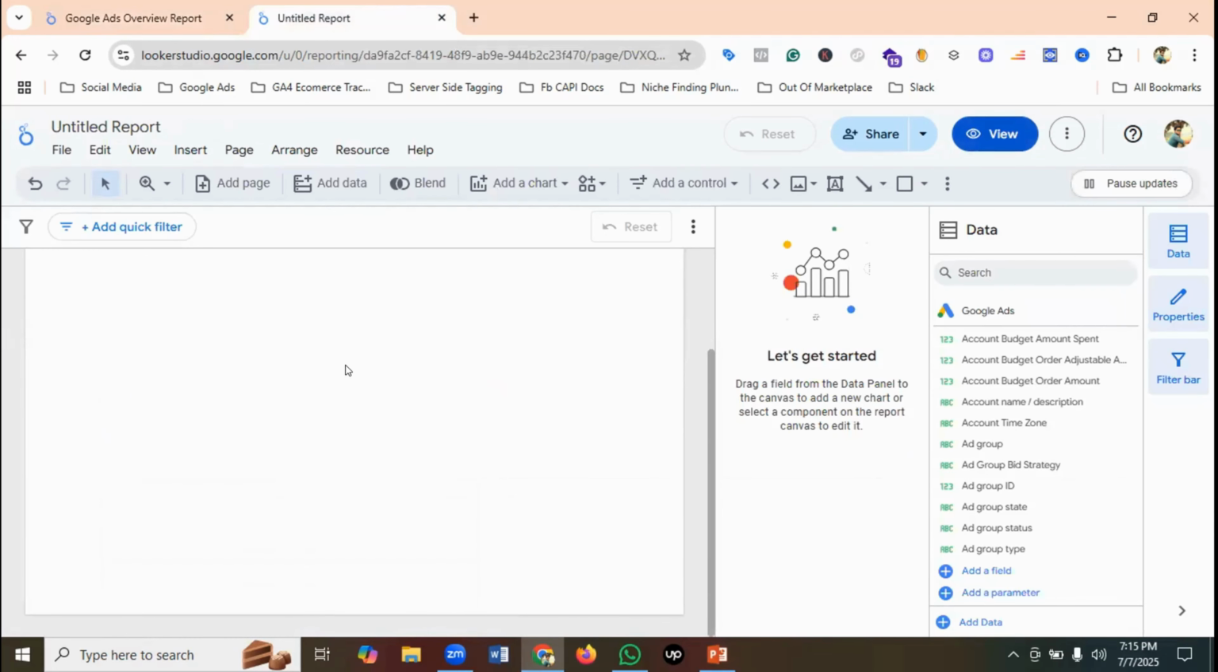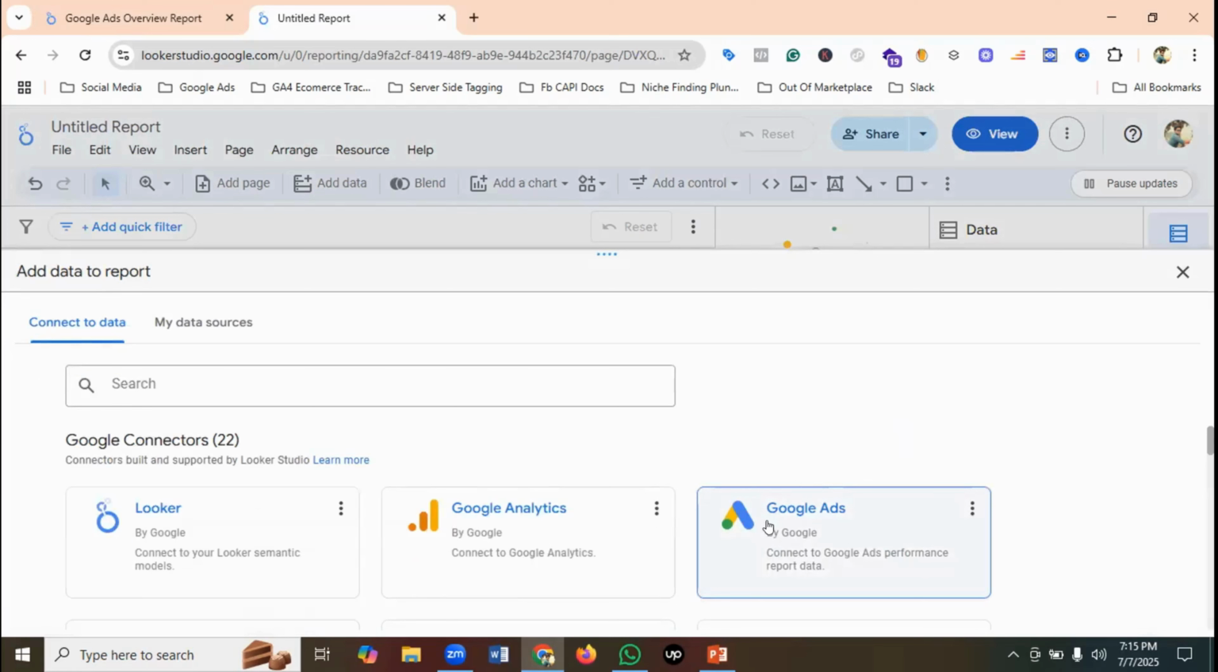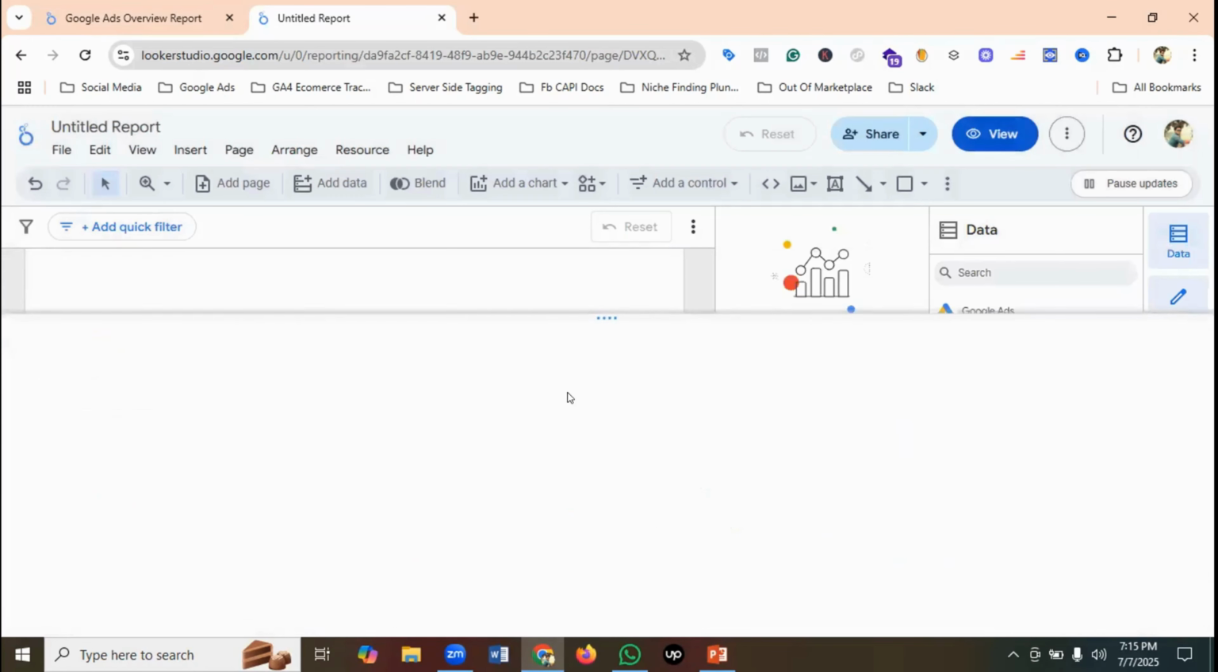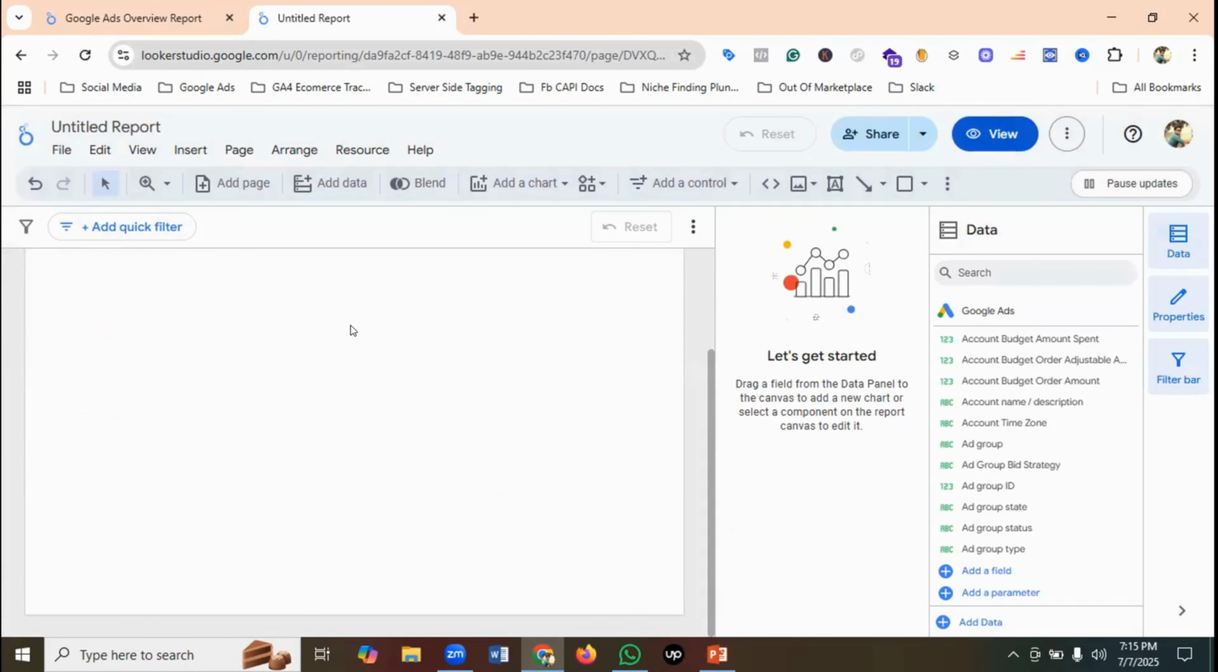So you can see over here, I have already connected my Google Ads data source. Okay, so in case you don't know how to connect it, you need to go to the Add Data section. Then you need to select Google Ads. Then you need to connect your Google Ads account. Then you'll be redirected to this section.